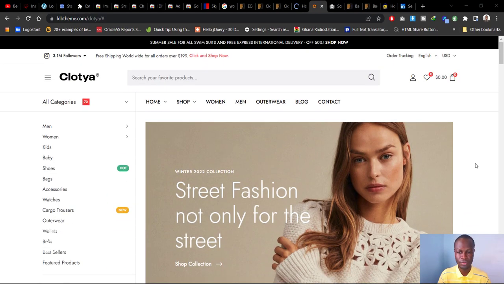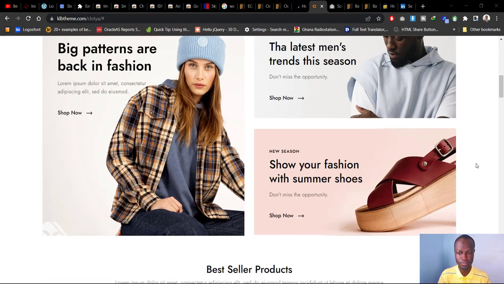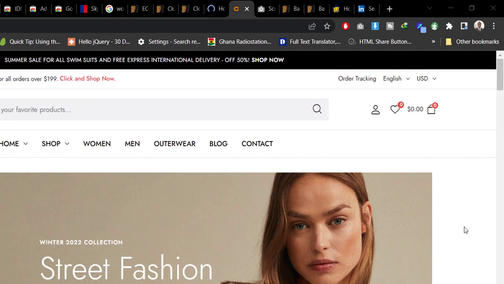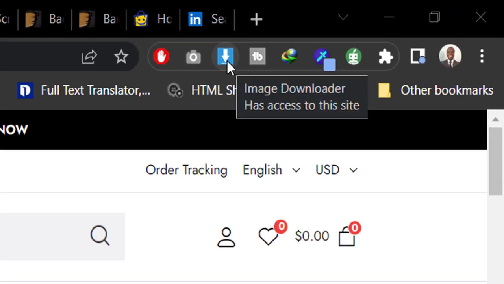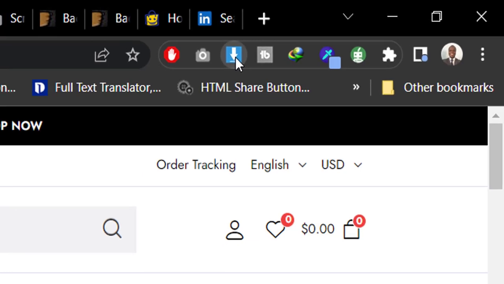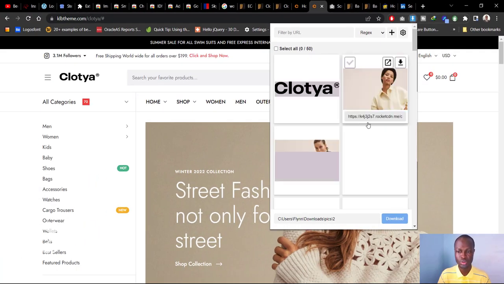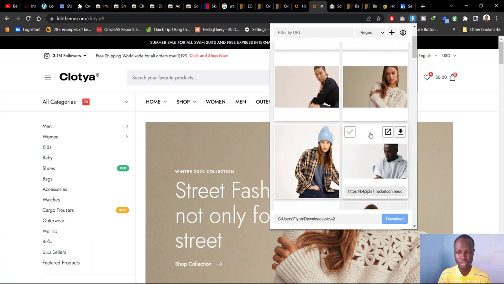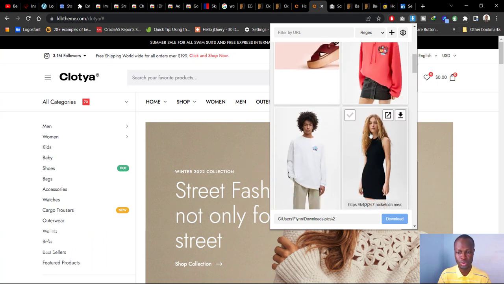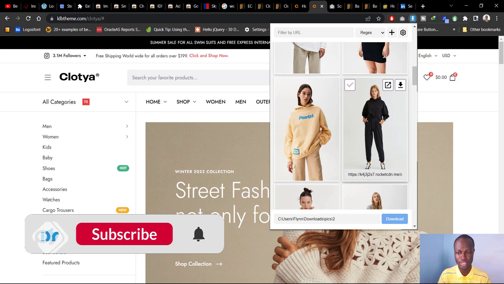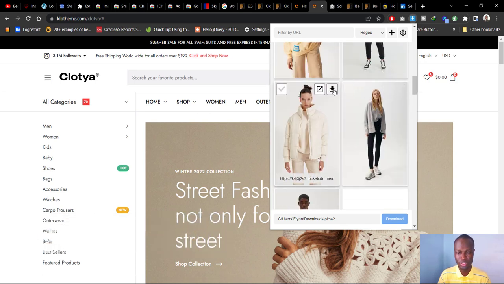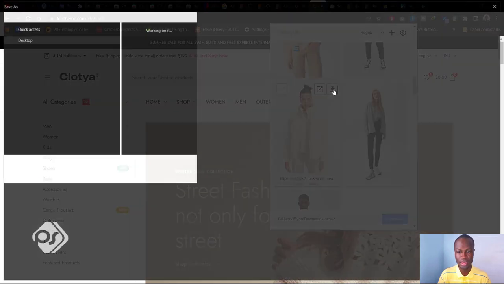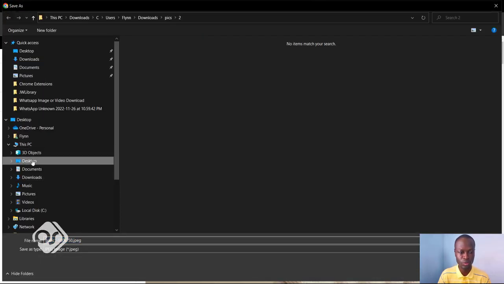So using the previous website that we used, if you want to download an image in here, all we need to do right now is go to the top right corner. I already have the image downloader installed. So when I click on it, it will give me a window that shows all the images on this website. So if I find the image I want to download, let's just say I want to download this very image, all I need to do is click on the download button here and it will download it right onto my PC.